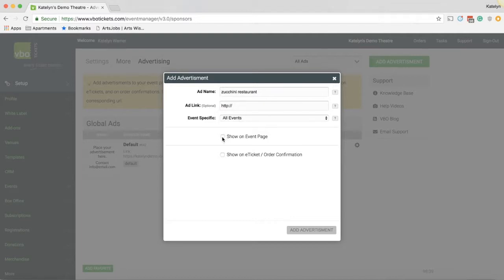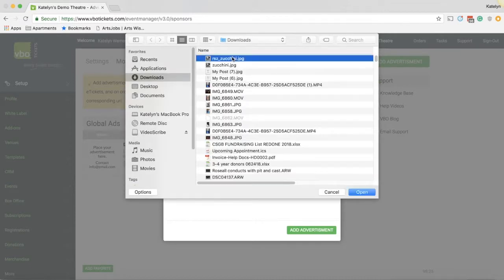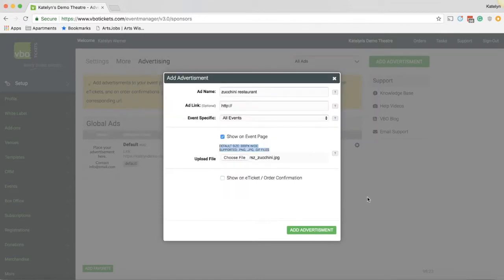Here we can use the Show on Event Page option to add our file, and you'll see that the specs are here for what you need to use to upload. We'll click on Choose File, and I'm going to insert my advertisement here. And then you can also have the option to show this advertisement on your e-tickets and order confirmations. So I'm going to click Add Advertisement.